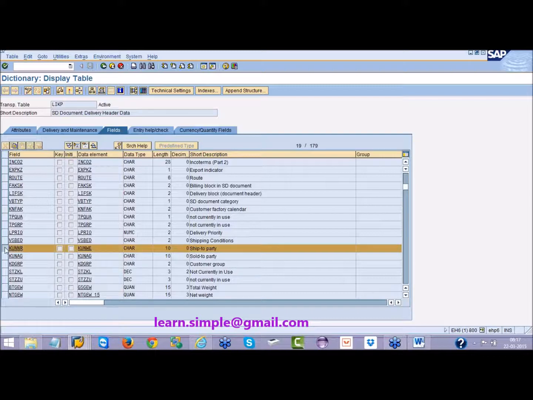Ship to party means the number of the person. Generally, in SAP, ship to party will not be remembered with the name of the person. Ship to party means it will be having some number. That number represents a name, a person. So when you go to ship to party number, the ship to party number will have a name and his address and so on, all the details of the particular ship to party. Ship to party means to whom you are shipping the product. Okay, so all these details are available in LIKP.